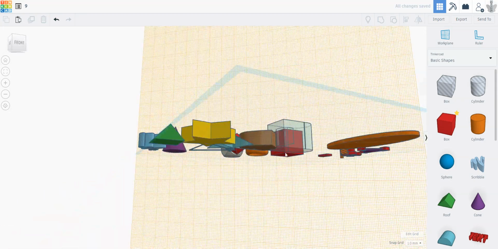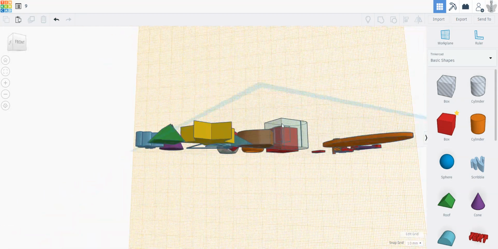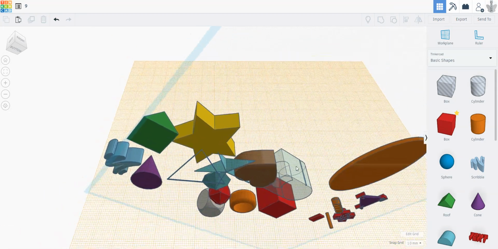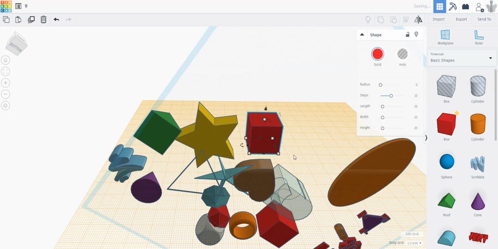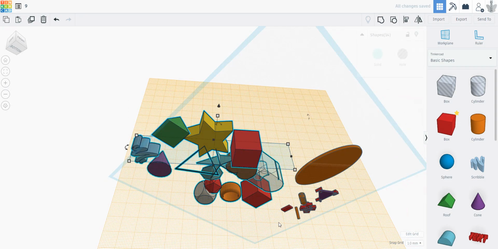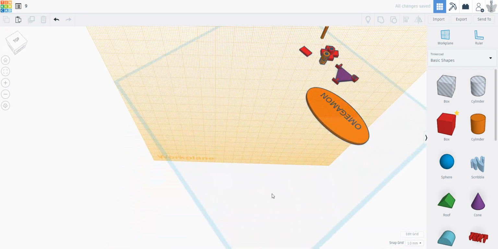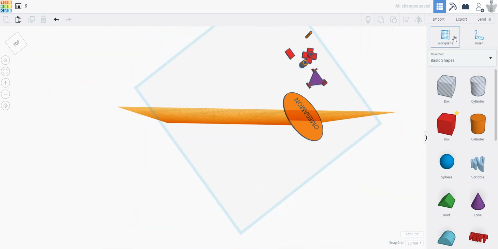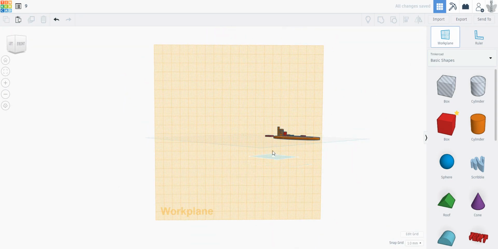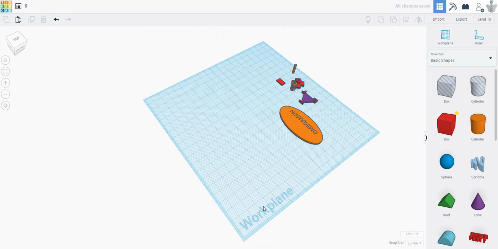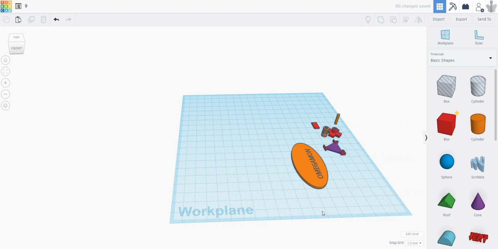So I just changed my work plane to be on the side of this heart. And now if I pull a box, it's going to be on the side of that heart. Let me get rid of most of this so that it's a little cleaner. If you click on the work plane and you click on the original side, you'll go back to normal. You can tell because it's blue.